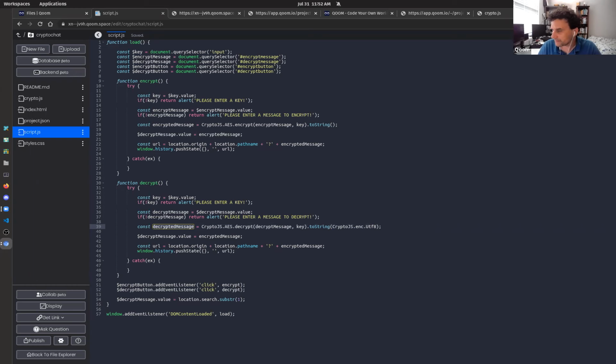Now I want to show that decrypted message. So basically, I want to take my encrypt message here and show the decrypted message. Okay. And now that I've removed it, I want to update this. So I want to change my URL to not have anything in it and do that push state again.